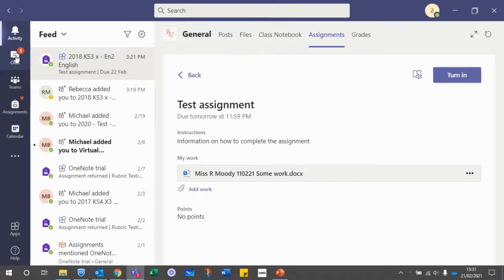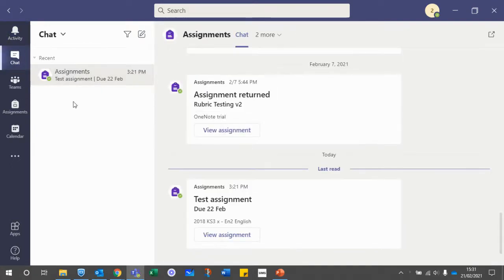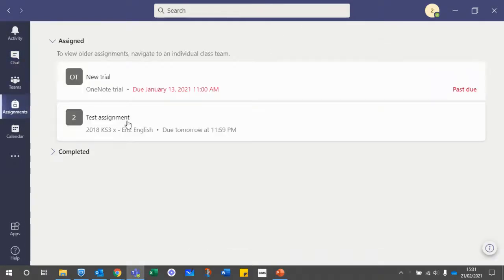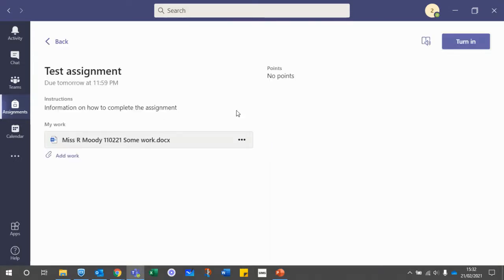There are times when you might see that individual assignments go into the chat bar, and that might be that it's specifically for you or a small group of you. There are two ways to access your assignments. Obviously, there is this tab here which says Assignments. You can go into this and it will give you a clear list of what is assigned and what is completed. You can then click on that assignment and see the information that you need.